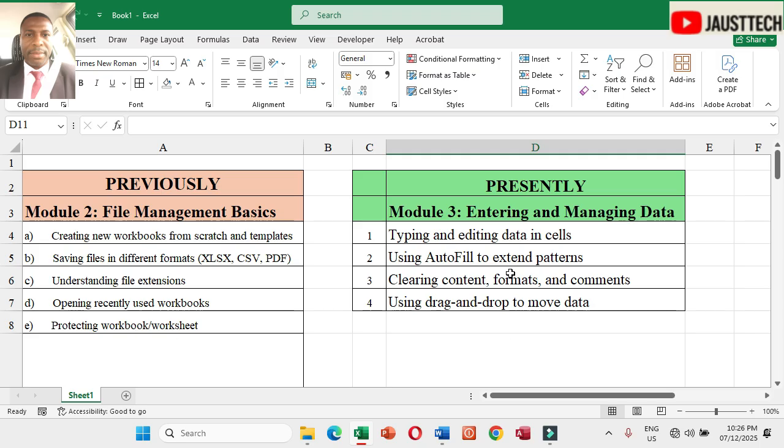So today we are going to look at Module 3 on the topic entry and managing data.